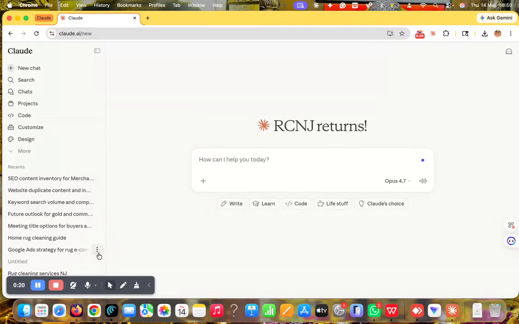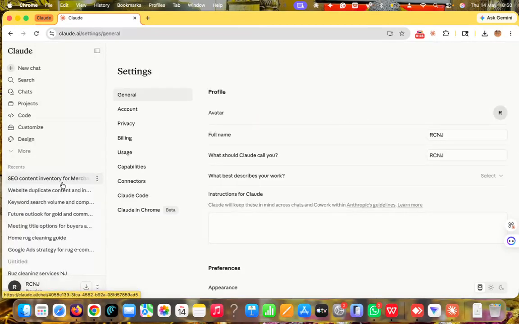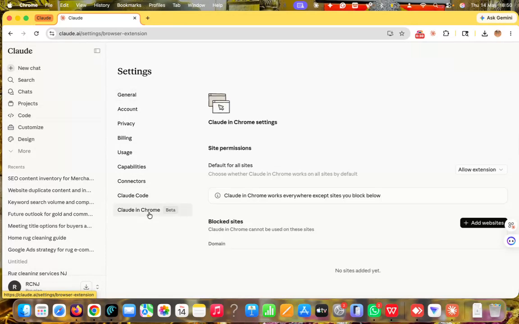For this, you just need to go to the settings part. Here you need to click on Claude in Chrome. It is in beta phase. Here you are going to get the option to download this extension.